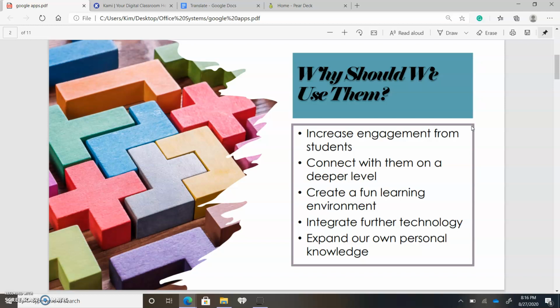Using these also expands our own personal knowledge. We're teachers. We want to continue learning. That's what we're here for. We're not only teaching our students, but we're teaching ourselves what more we can do. So using these will help us accomplish that.